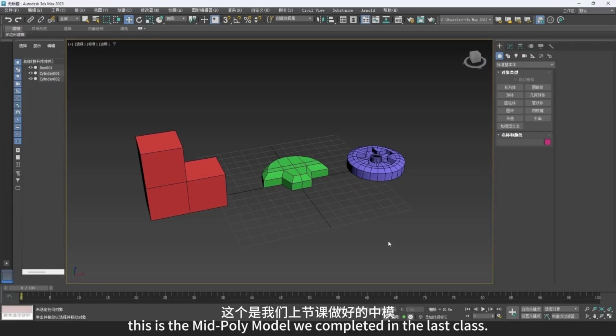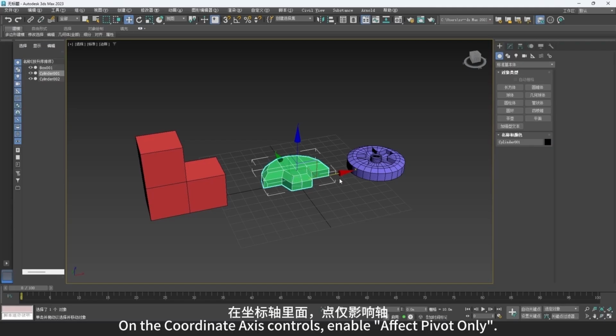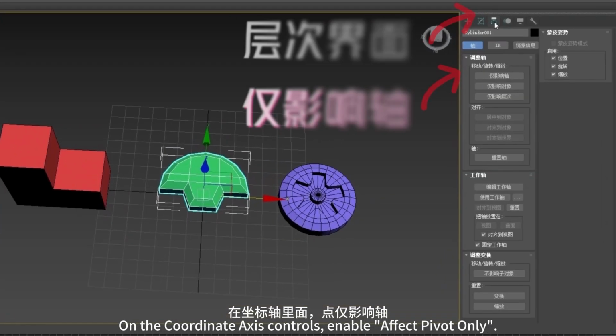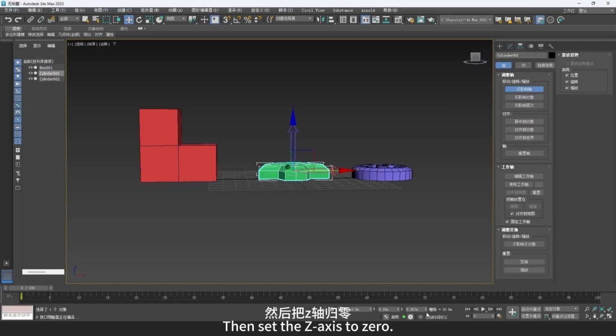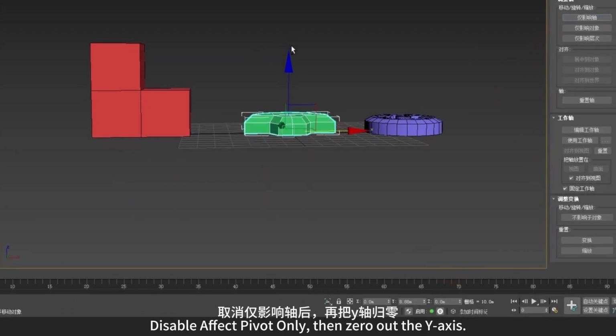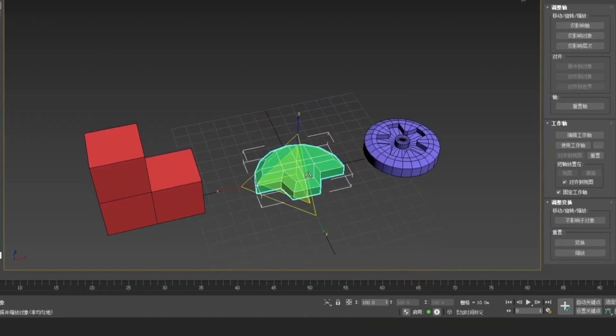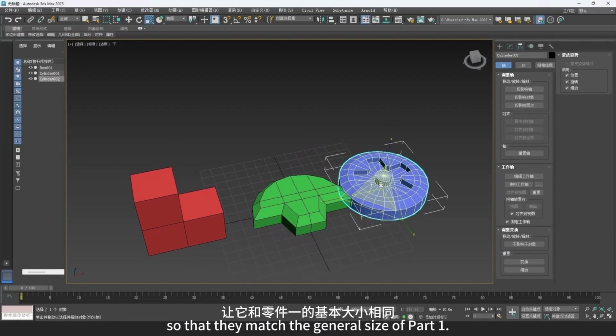Here in Max, this is the mid-poly model we completed in the last class. Let's first align the overall shape and size. Select the second part. On the coordinate axis controls, enable Effect Pivot Only. Click Center to Object, then set the Z-axis to 0. Disable Effect Pivot Only, then zero out the Y-axis.